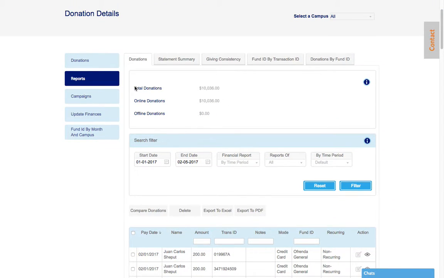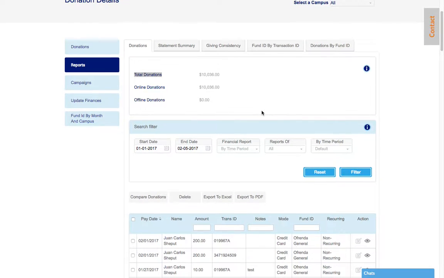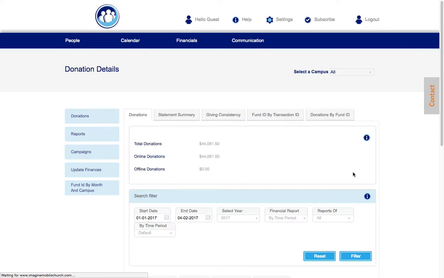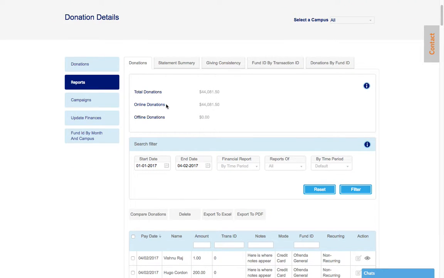First of all, you have total donations, and you ask, well, where does total donations come from? Very simple. You see this query here from January 1st, 2017 to February 5th, 2017. That is the total donations for that specific period. If you change that to, let's say, April 2nd, 2017, and click on Filter, it'll give you the total donations, total online donations, and total offline donations for that specific period.